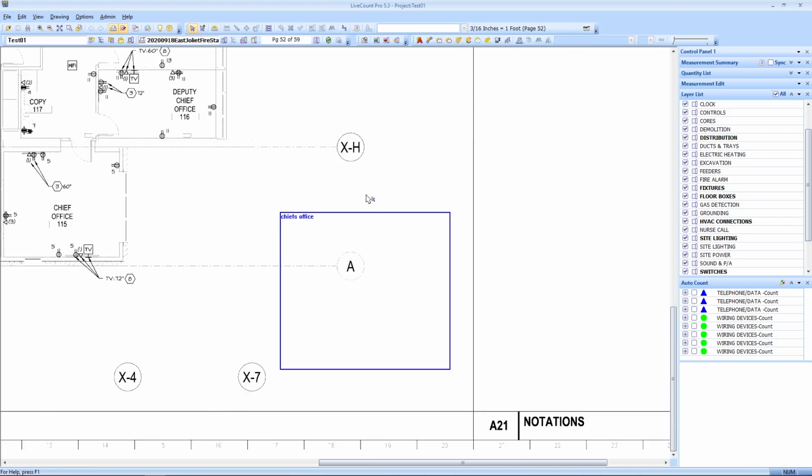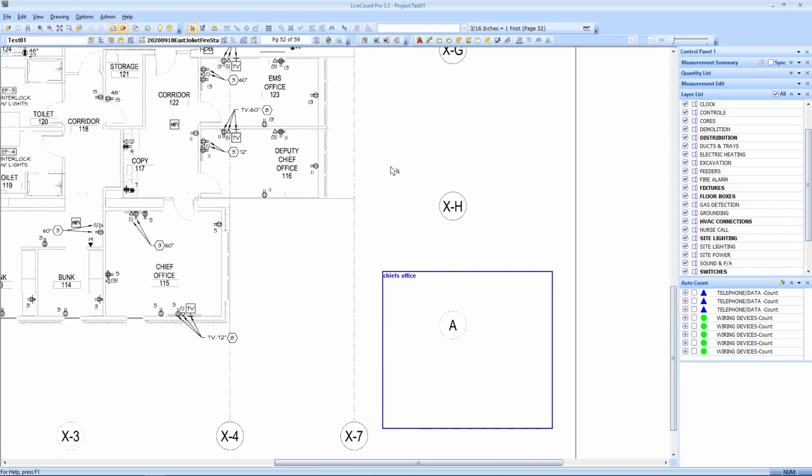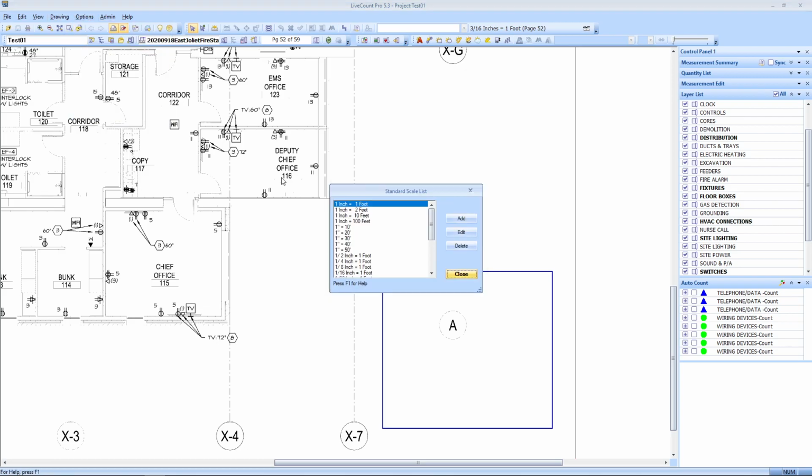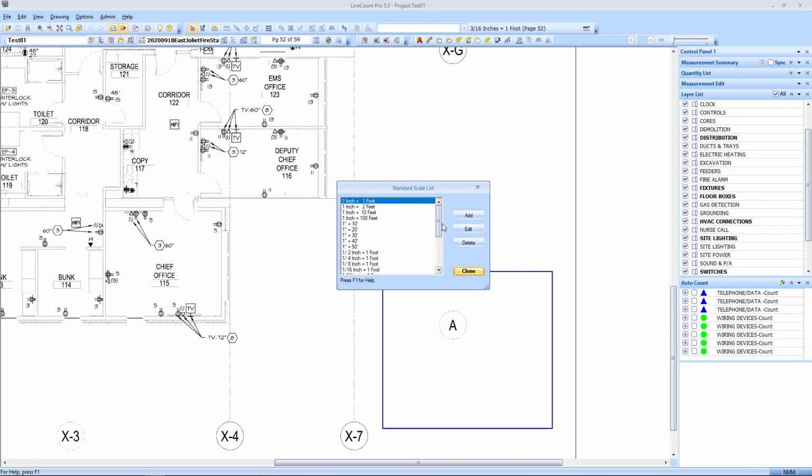There are times where there's 4 different details on a drawing and it's got 4 different scales. Happens. Edit standard scales. You can edit these. You can add scales. Totally up to your discretion.